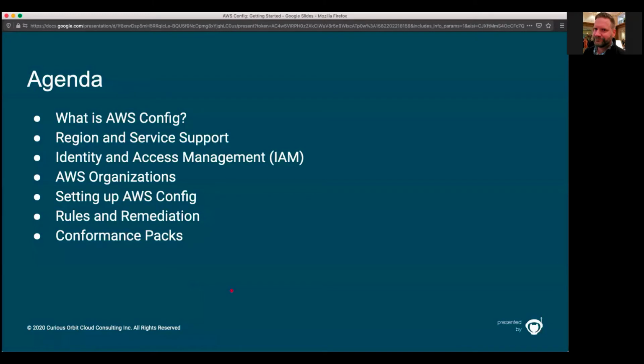Identity and access management, obviously something that's super important. How do we properly secure our environments? We'll talk specifically here about how do we use IAM as it relates to the Config solution. We'll look briefly at AWS Organizations. We'll look at the options that you have when setting up a Config deployment, and then get into, I think, the real meat of this: Config rules, automatic remediation, and something new called Conformance Pack. So lots of ground to cover here.